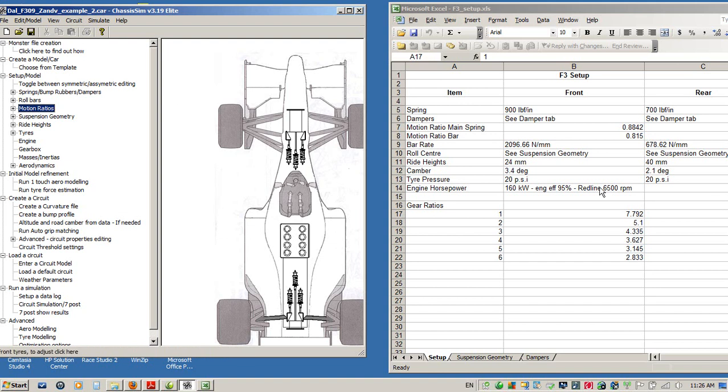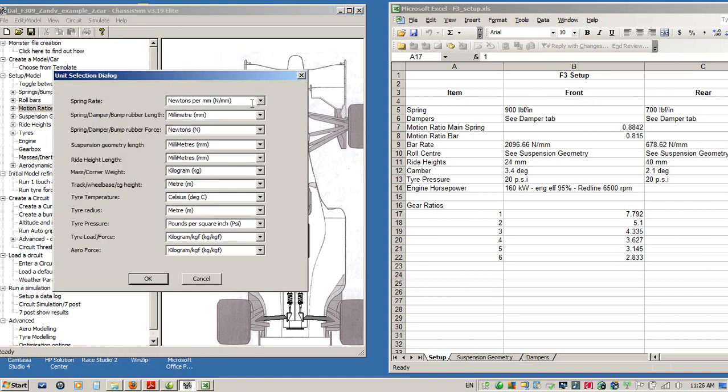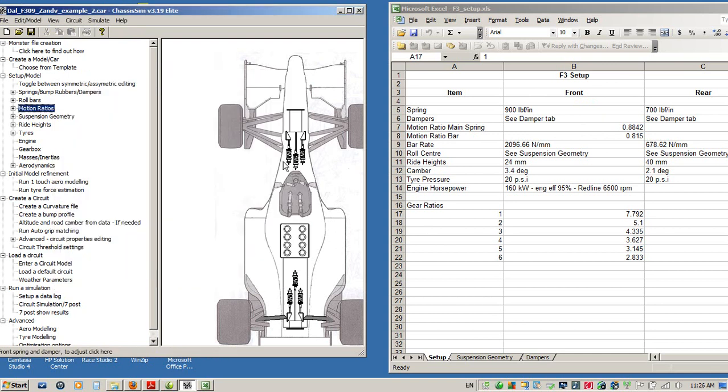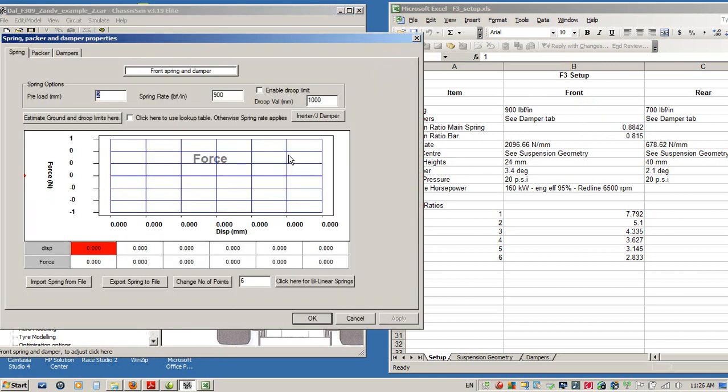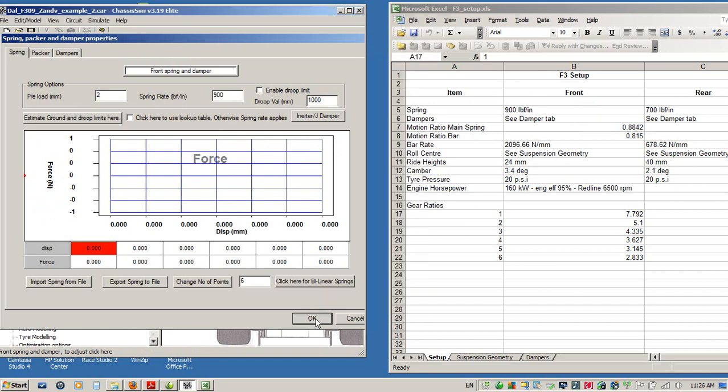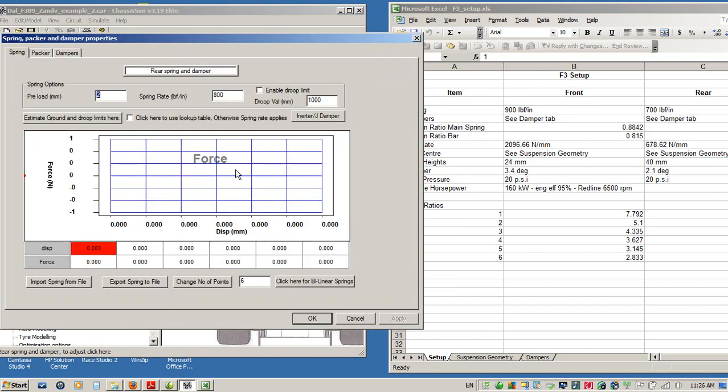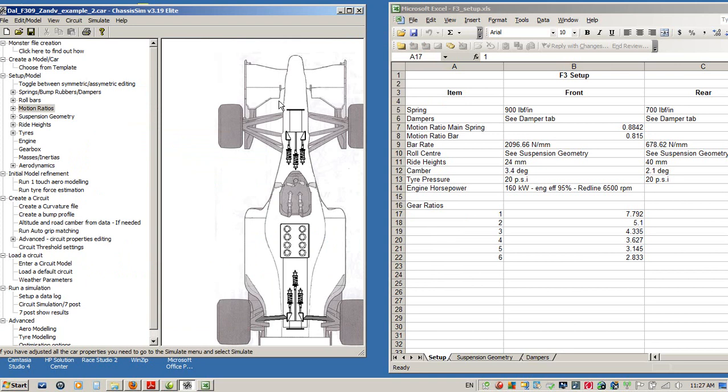You'll see here I've got springs as a 900-pound force-inch spring. To make my life a little easier, I'll select units to use and select pounds force per inch. I'll now go through and start editing. My front spring is a 900-pound force spring. My rear spring is a 700-pound force spring, so I'll select 700, click on OK. Now I'll go through and look at my bar rates.